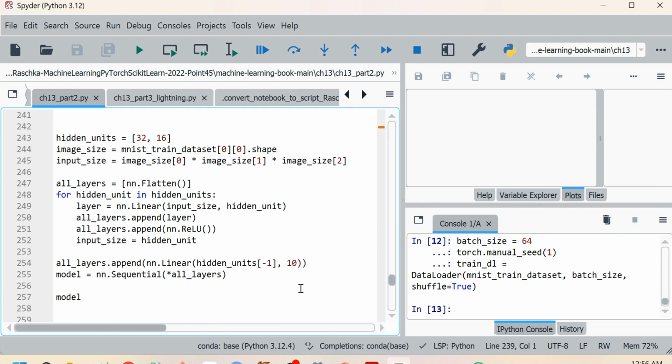Then the next part is to set up the model. We first define two numbers, 32 and 16. These are the neuron numbers for these two hidden layers. And image size is how many features. Here we use the shape of the first image.